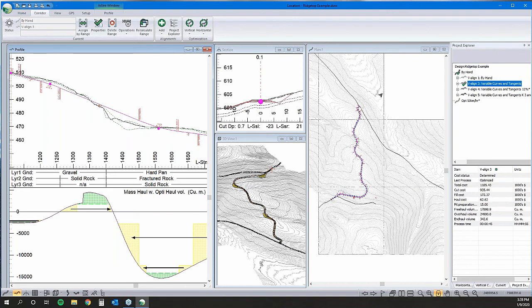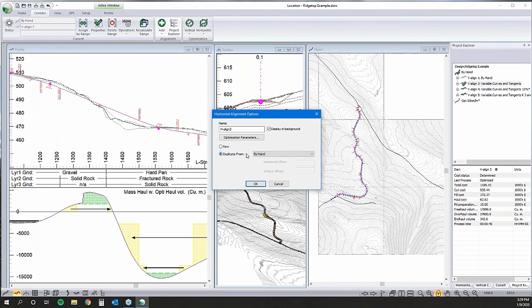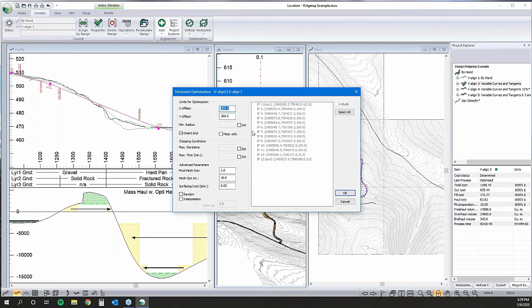Let's jump into horizontal optimization. I'm going to add a new horizontal alignment. I want a duplicate from my by-hand one. It's going to grab the selected vertical alignment parameters. And let's click this optimization parameters. Here we can choose which IPs are eligible to be moved around. We can orient the grid. I'm going to turn this perpendicular only on just for a quick talking point.